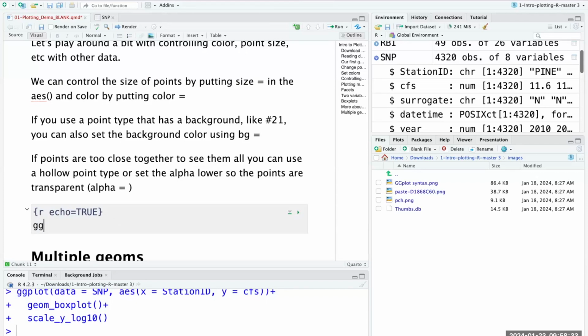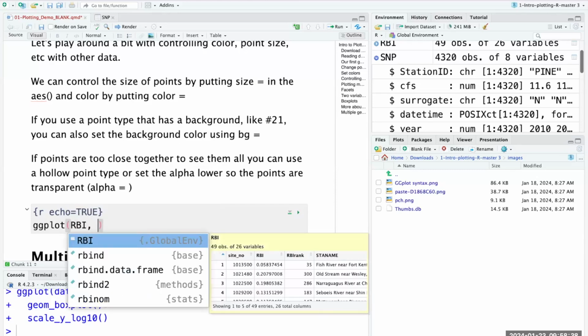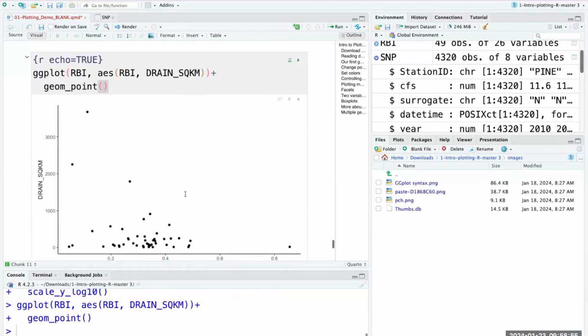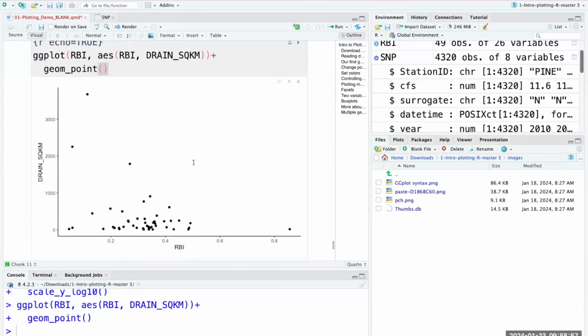So I'm gonna just get a plot set up. We're gonna use this RBI data set, which stands for Richards-Baker Index, which is a measure of flashiness for a bunch of different watersheds. And so the first thing I'm gonna do is plot RBI versus drainage area. And we're going to do geom point. So cool.